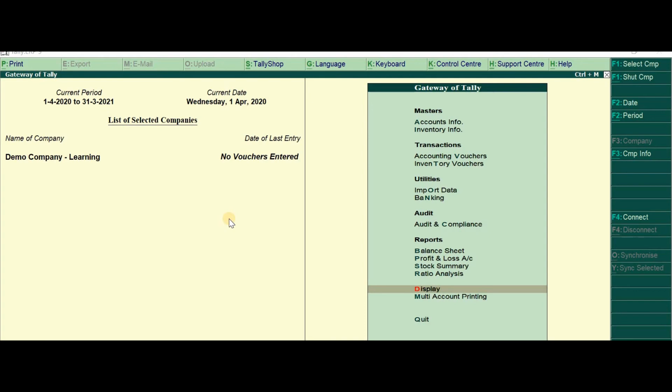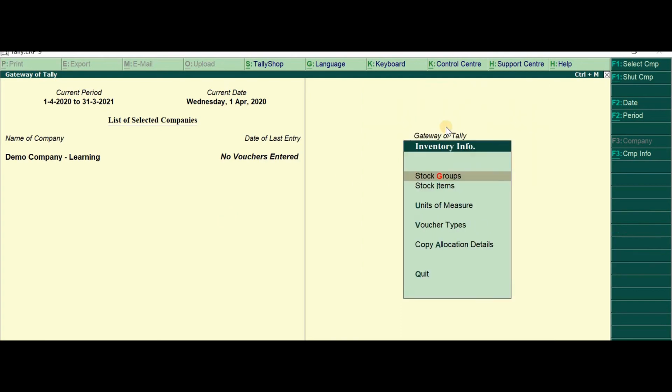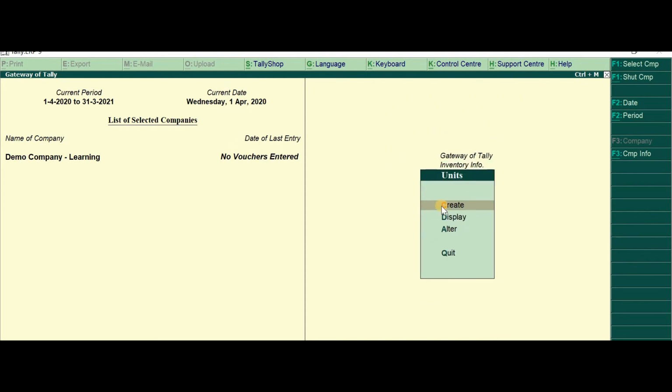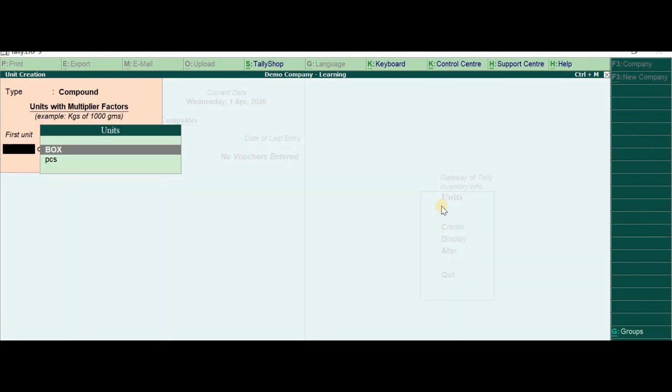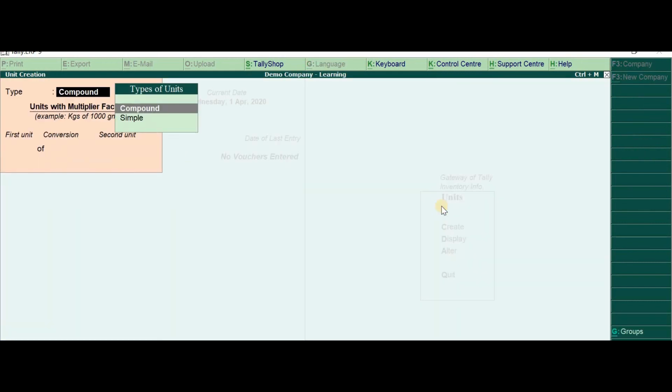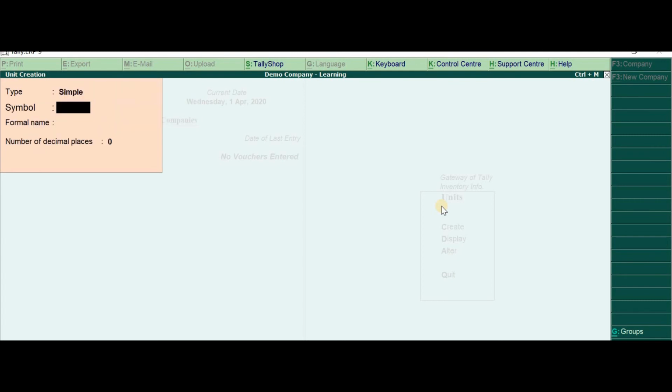So for that, what you have to do is come to inventory info. Then you have to come to unit of measure. Press enter. You have to press on create. Here I will take simple first. Like we created for pieces, I will write BOX and press enter. Because I've already created, it might show that it exists. So this way you can create a simple unit called box.